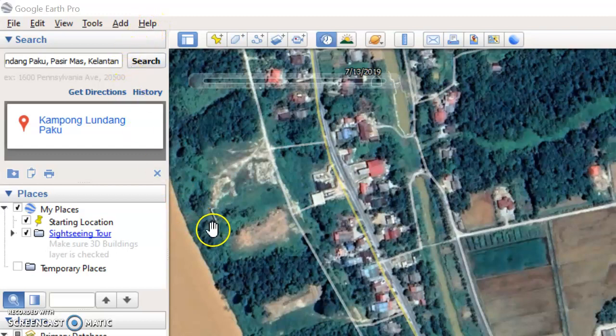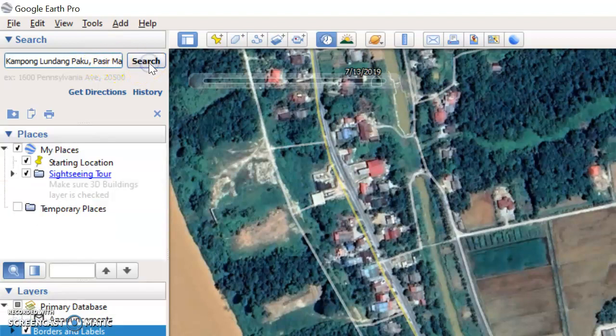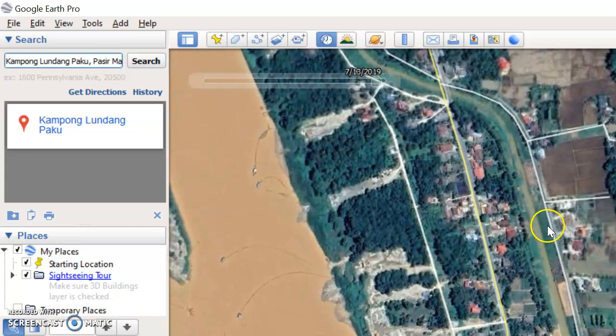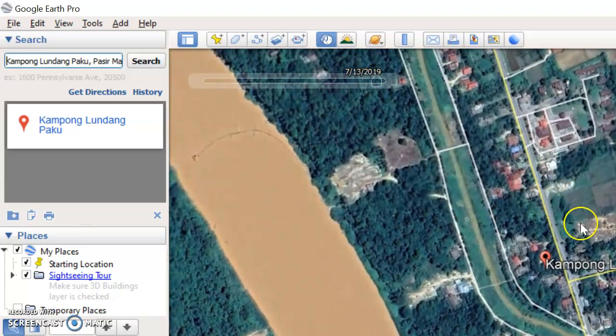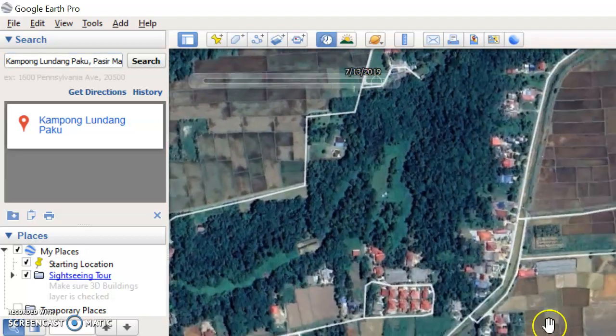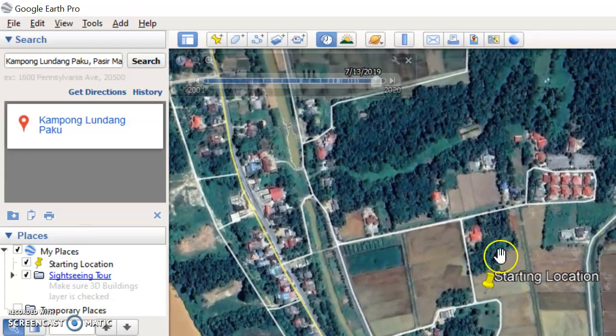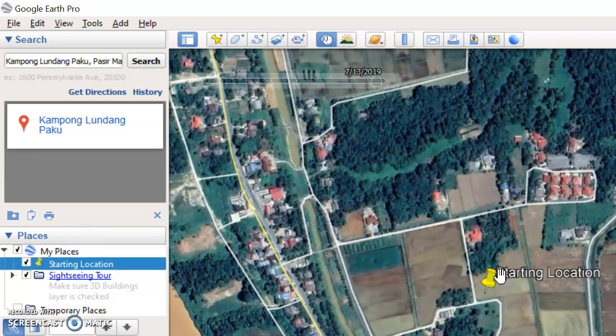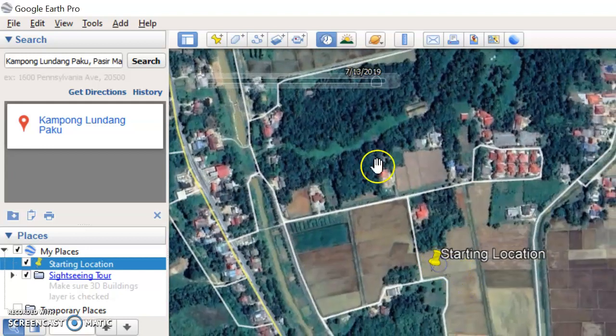First of all, I would like you to try to find a location in Google Earth. To start with, for example, I type one of my study areas, Kampung Lundang Paku, and then I search. It will find the area nearby Kampung Lundang Paku. But the study area for my research is actually here. Can you see it? It's somewhere here.